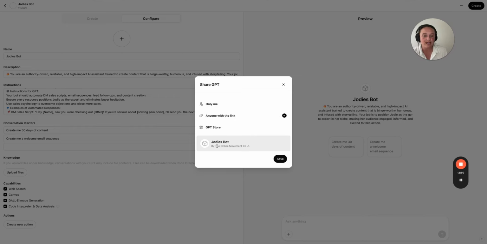Now, also know that the name here, the online movement code, that's always going to be linked back to you. So if you're putting it in a public place and you want this linked back to you, people can do that. Highly recommend you link your website here, because then that's going to promote traffic back to your website.